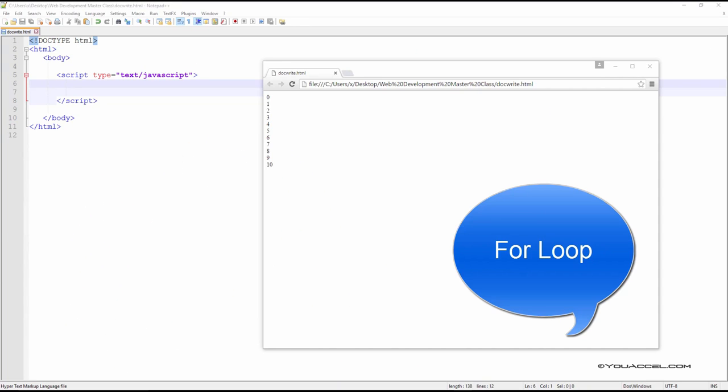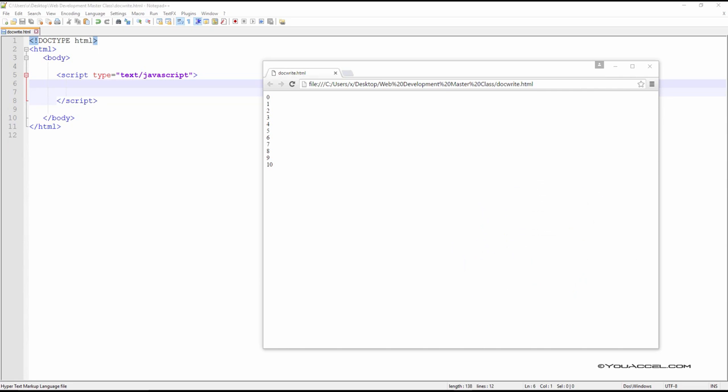A for loop allows us to execute a block of code repeatedly. They come in handy if you want the same code to run over and over again, each time with a different value. Let's take a look at an example to illustrate how for loops work. The objective of the for loop we create will be to output the values 0 to 10 on separate lines in our HTML document, as shown here.